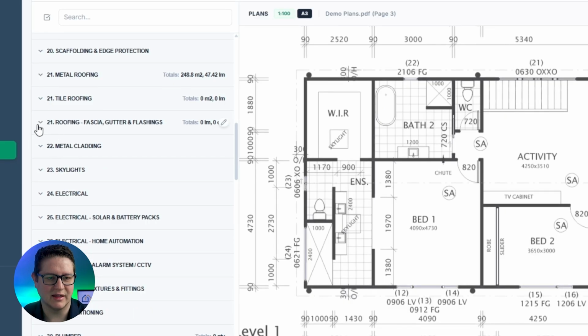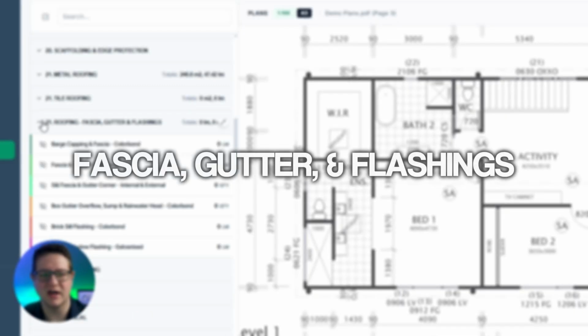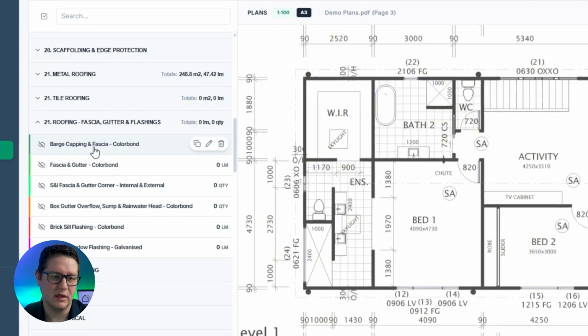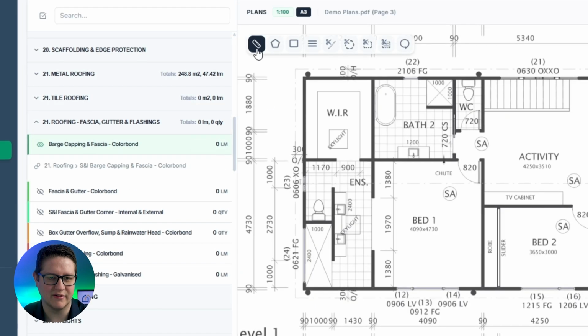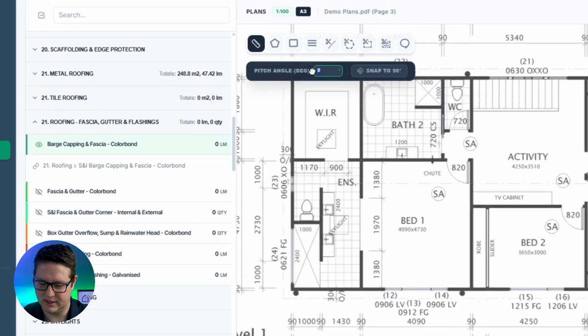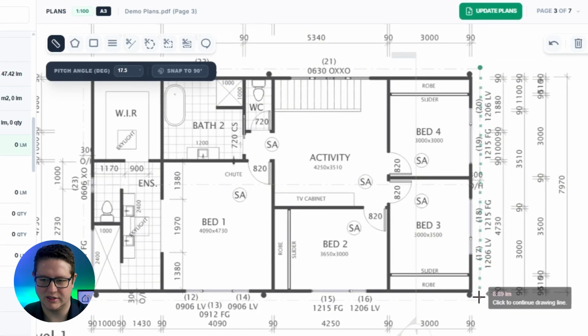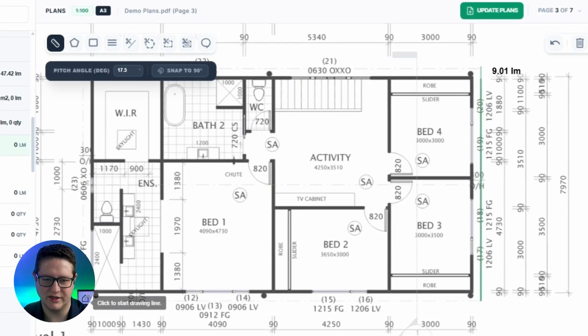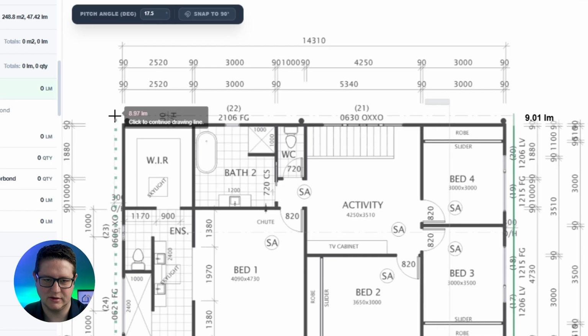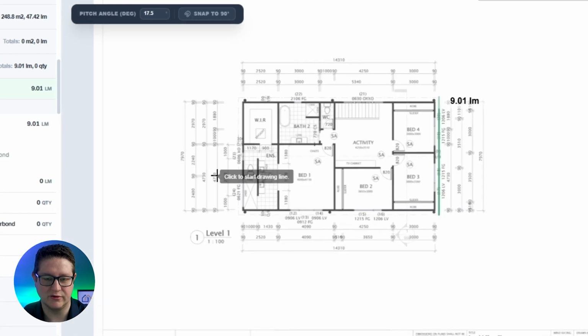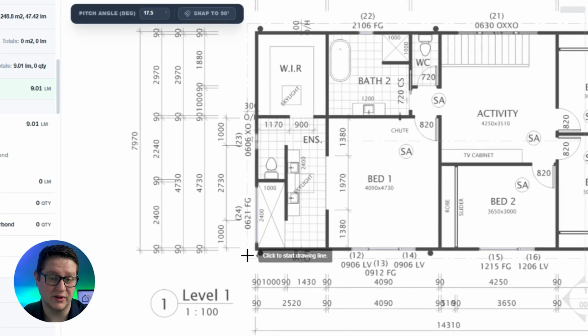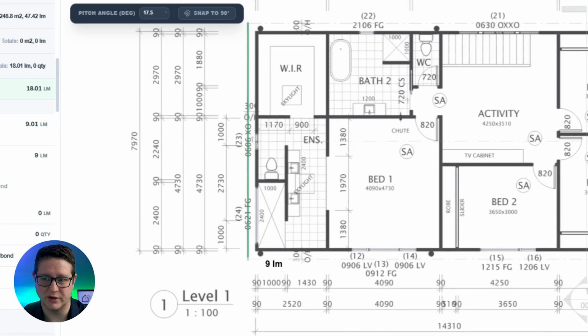For this one, I'm going to add the last part of roofing, which is the fascia, gutter, and flashings. So we've got barge, capping, and fascia. So we'll add this in at 17.5. So, well, I know I need barge, capping, and fascia along the edges of these gable ends. So you can do it on here on the floor plans. You can also do it on the elevations too if you don't want to put a pitch on it.